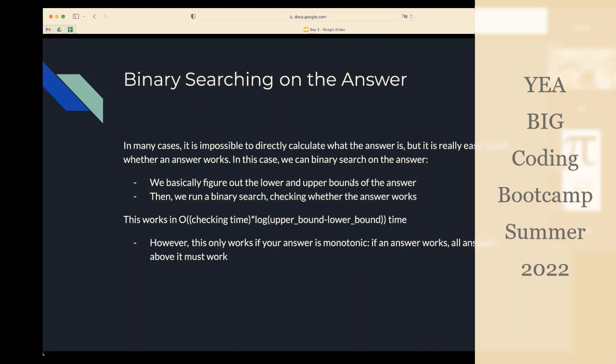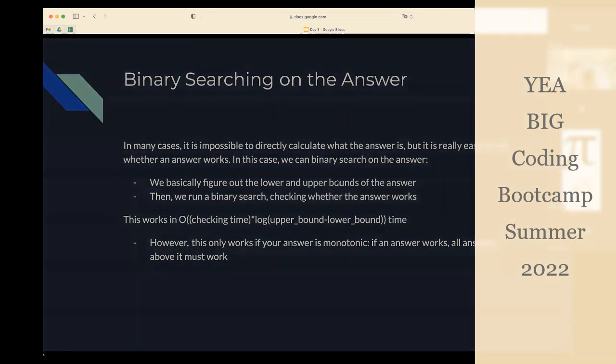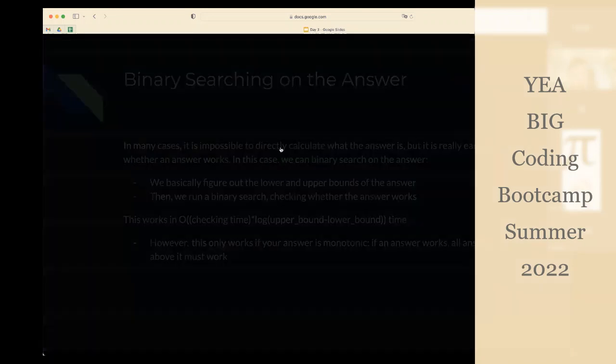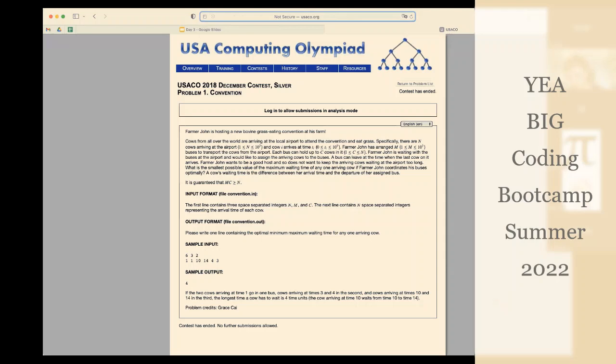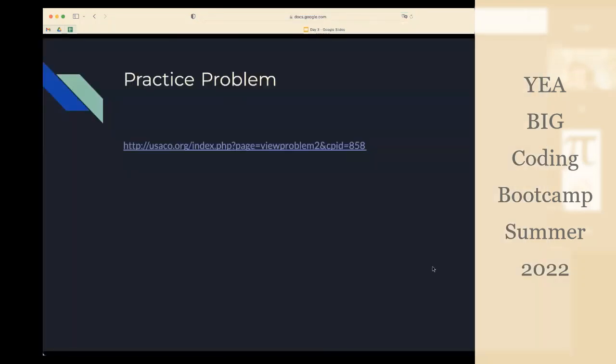So, let's do a practice problem. I didn't write the explanation, but here it is in the chat. Essentially, if I recall correctly, you're given a bunch of cows and they arrive at certain times. Let's say your cows are arriving at times like this.